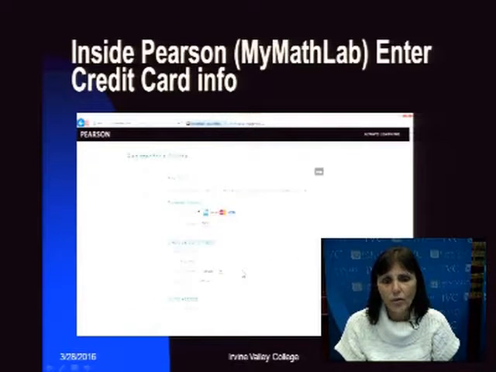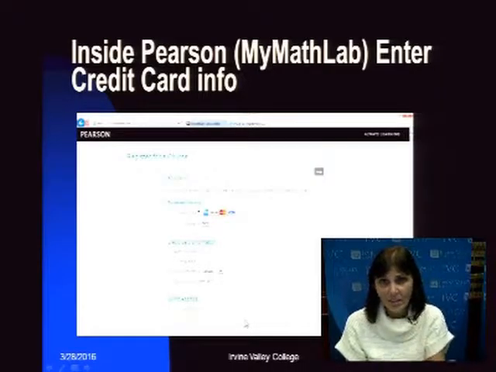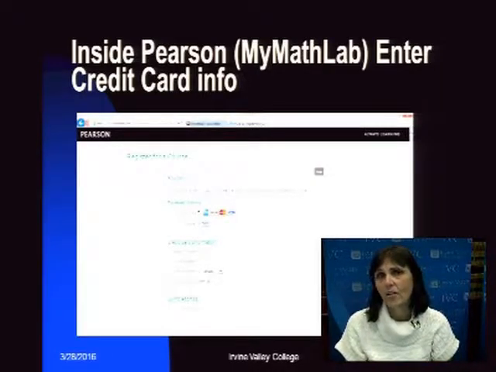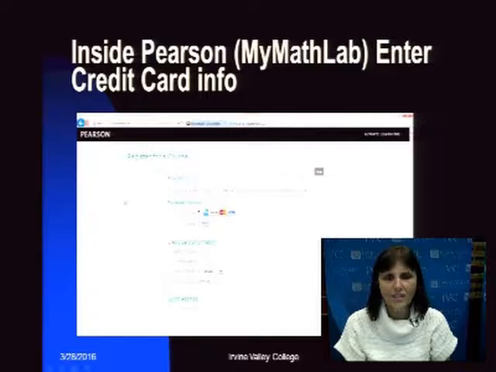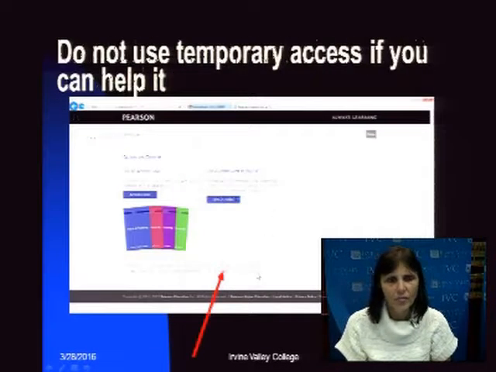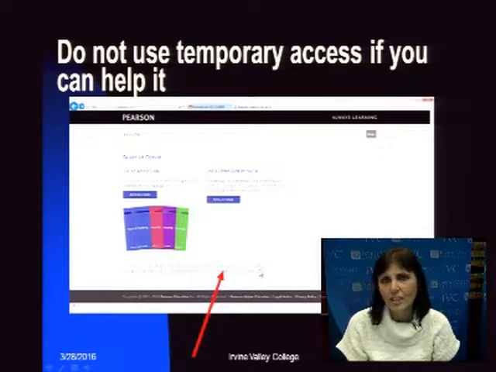Now, what I don't want you to do is there is temporary access at the bottom. Do not use that. Okay? Just get a permanent access. And here it's going to prompt you, how do you want to pay? Here's your credit card information. So this is where it says temporary access without payment for 14 days.